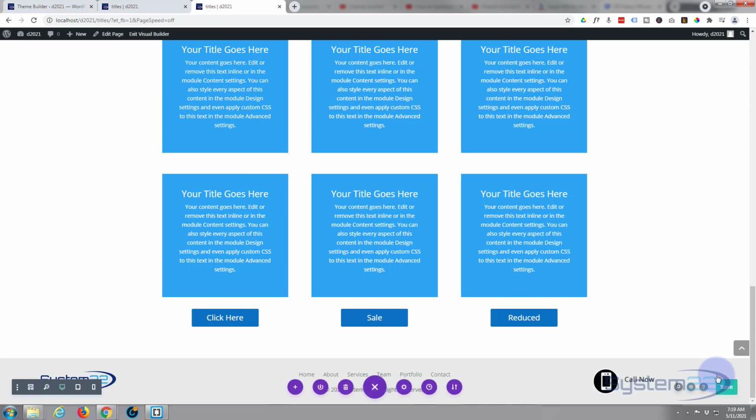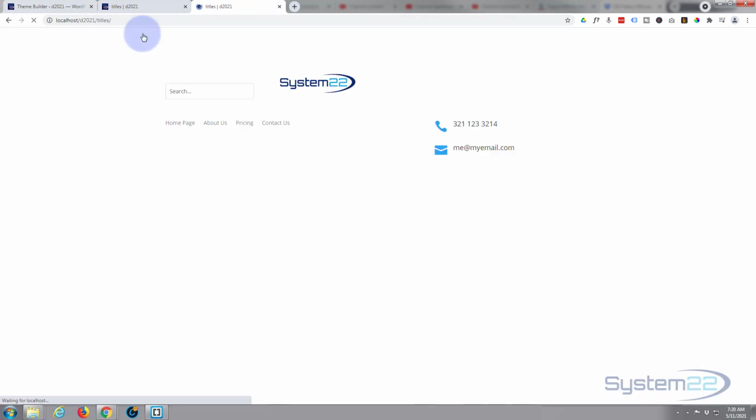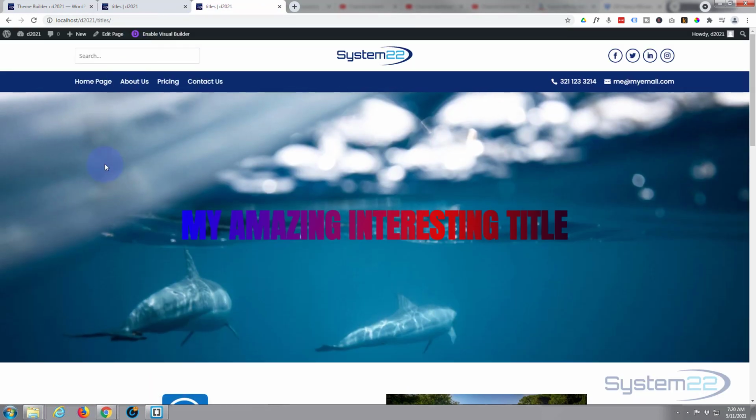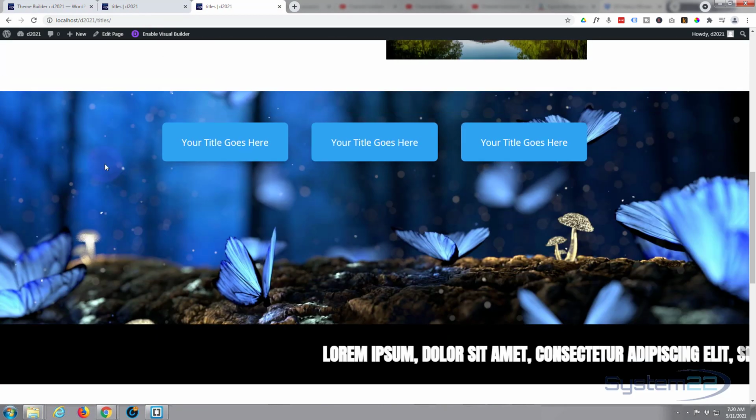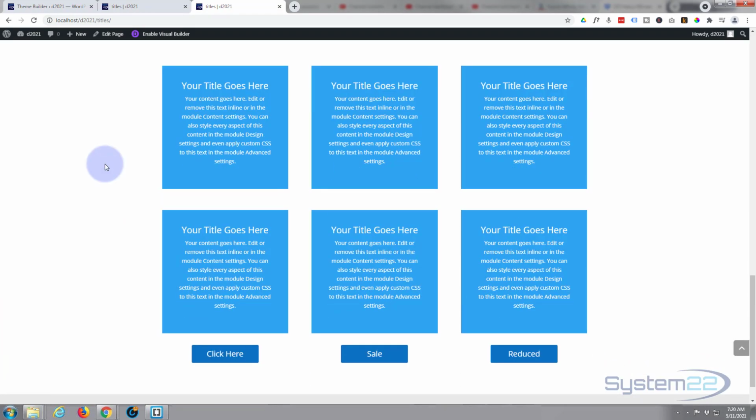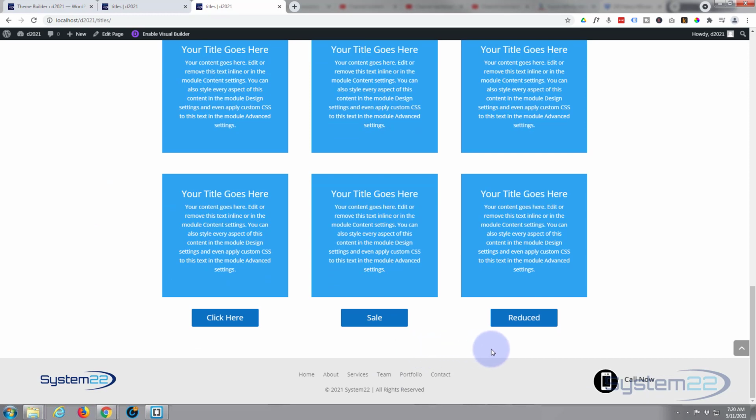Little purple button. Save the page changes. Once saved, we can exit the Visual Builder. Roll on down to where we want to go. There's our buttons. When I hover over, it should expand and turn purple. There we go, just like that. And that should take half a second.